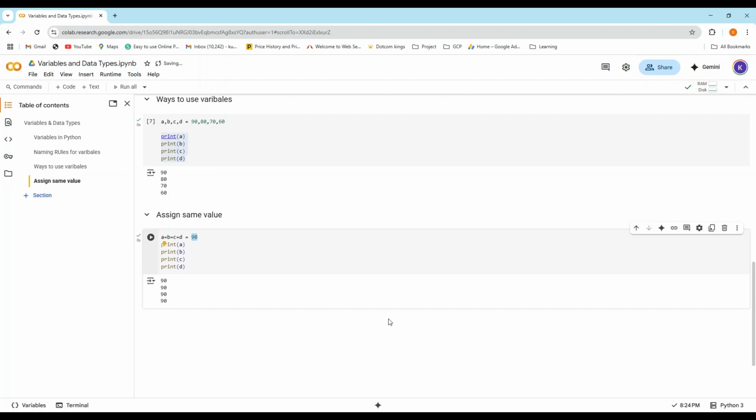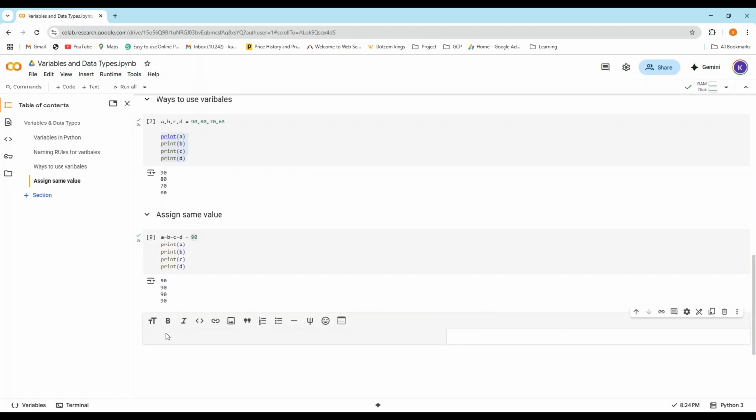Okay, now we'll learn about one of the most common questions asked by interviewers most of the time. So what is that? Swapping two variables.